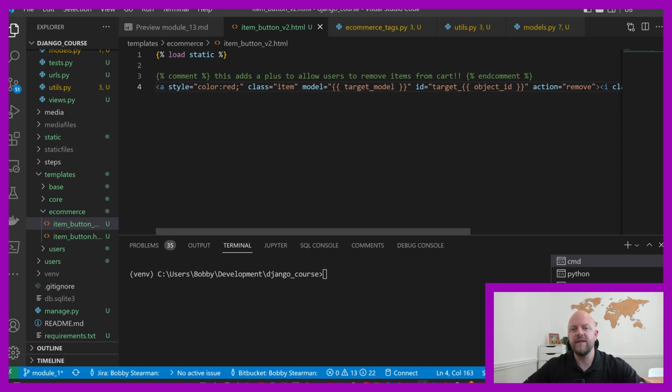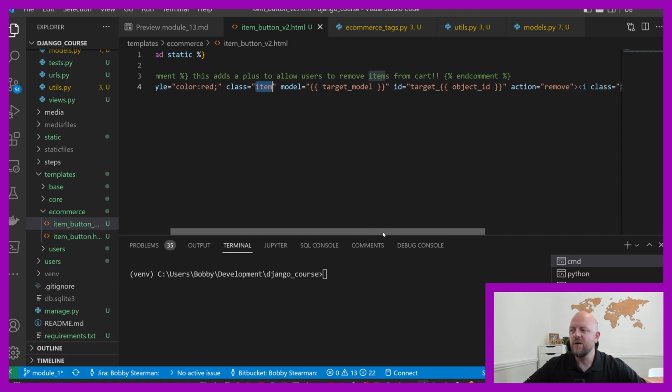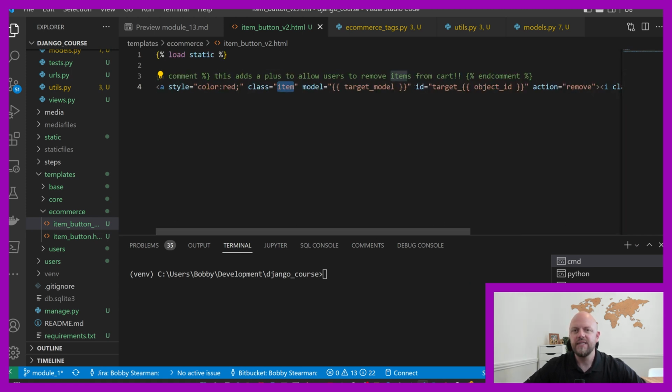So this is the remove button. This is just the cross that allows us to remove it. This adds a plus to allow users to remove items from the cart. So that actual comment is correct. So look, the style is color red. I've got some built-in CSS in this. So the cross would always be black, but we're saying no, make it red. Class is an item, then we're passing through the model ID, so that when we click this particular button, it knows to remove that item from the user cart. Okay, that's what we're doing there.